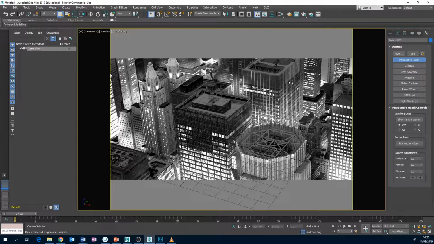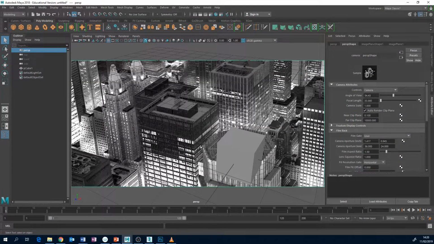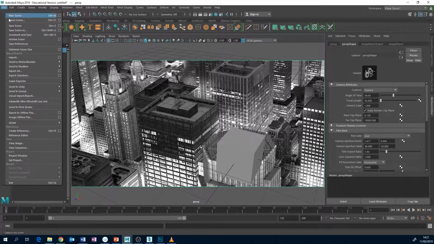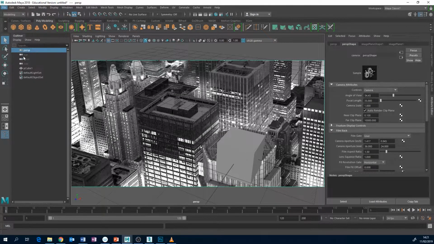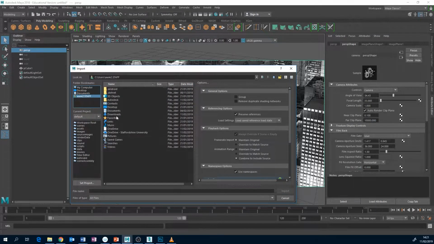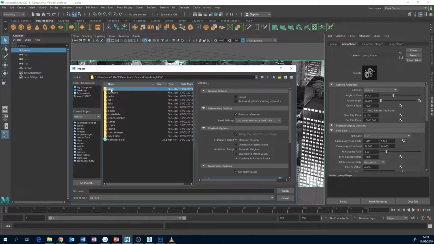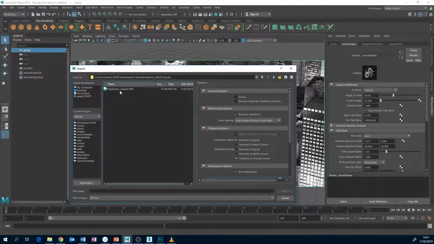So we've exported this camera now out of Max, and now we're going to bring it in to Maya. So go into here, into Maya. Now I've preloaded exactly the same image into Maya. And now let's bring in that camera. So let's go to File, Import. My import dialog box has gone over here, and let's find our project, which I put in downloads, camera projection basic, and I put it in assets. And there it is, projection camera.fbx. So click that and go import.